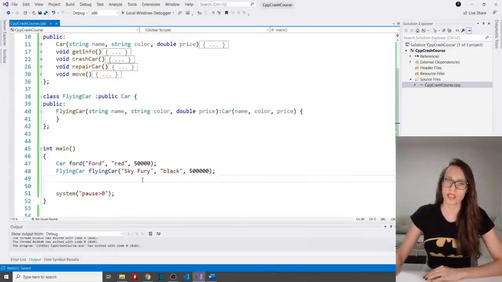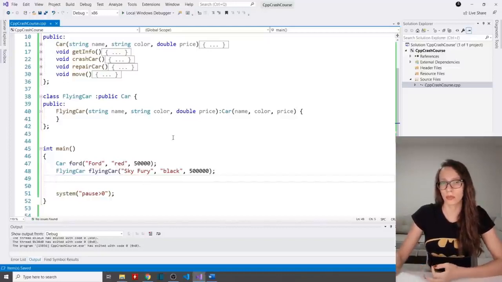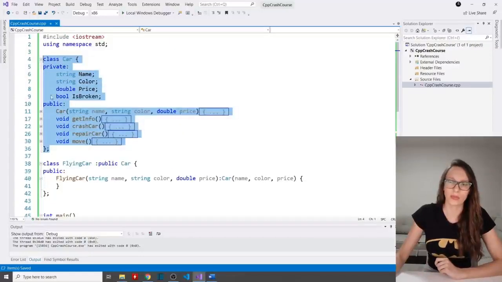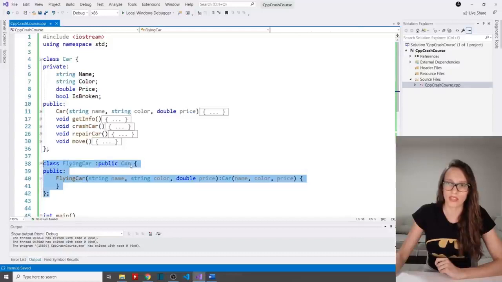Another very important concept related to OOP is polymorphism. Now, polymorphism describes the ability of an object to have multiple forms, to have many forms. In this particular situation, we have this car, and then we have created a derived class of this car, and we have called it flying car.